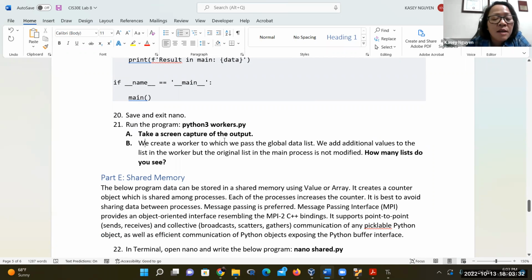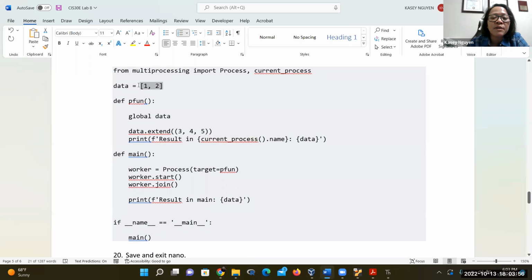So in number 21, after you take a screenshot, it tells you here that we create a worker in which we pass your global data list, which is 1, 2, 3, 4, 5. We add additional values to the list of the worker, but the original list in the main process is not modified. So your original list is 1, 2. And so when we pass this, the main is only going to have 1, 2.